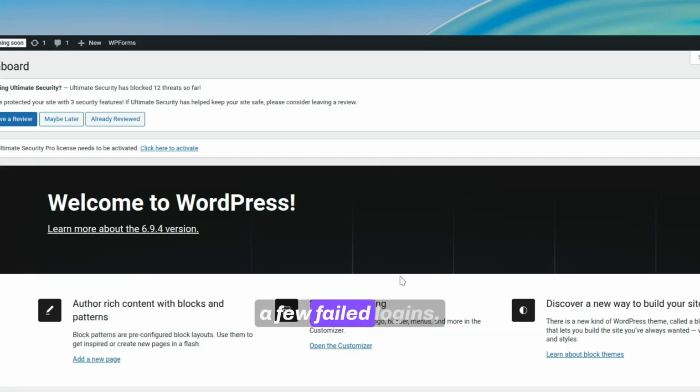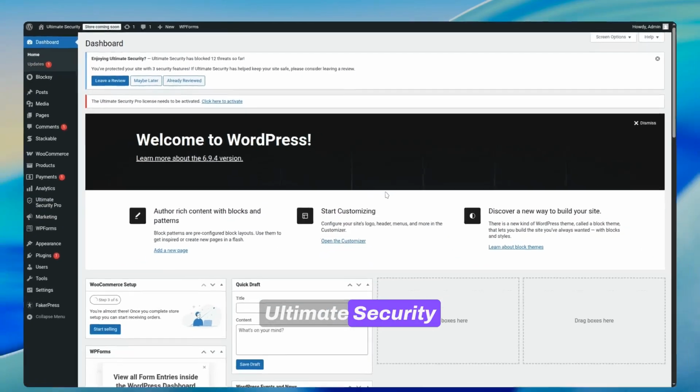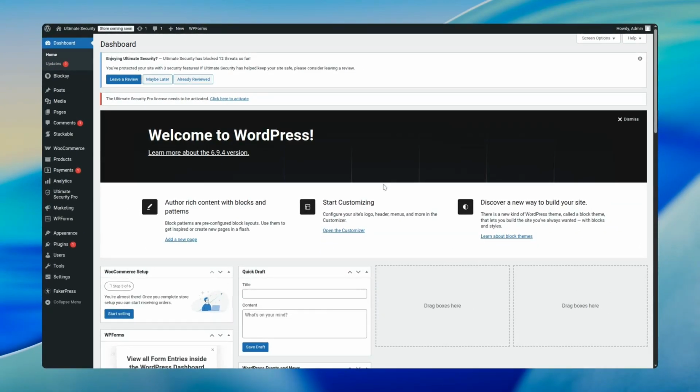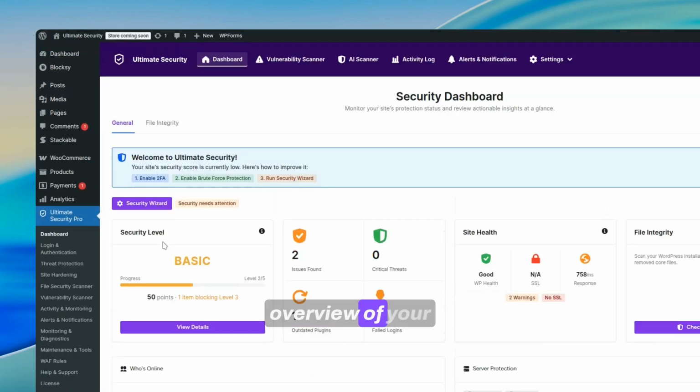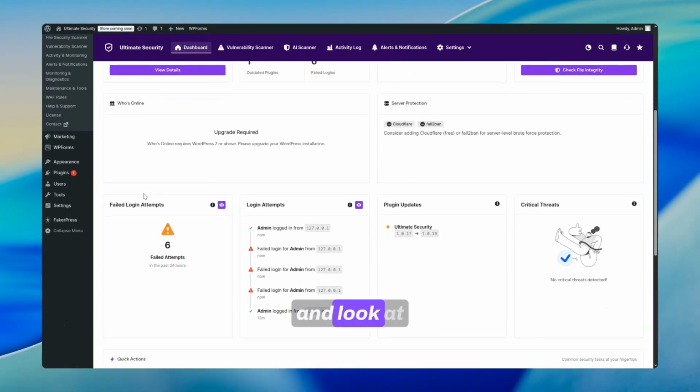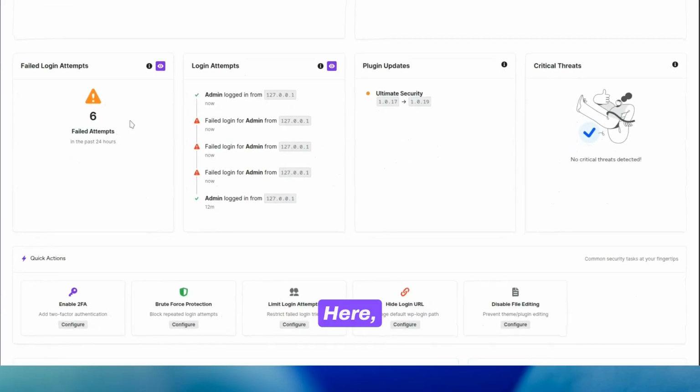Now that we've tested a few failed logins, let's see how Ultimate Security analyzes this data so you can take action. Head back to the Ultimate Security dashboard. You'll see the dashboard gives you an overview of your security. Go to the bottom and look at the failed login attempts card. Here, it shows we've had 6 failed attempts in the last 24 hours. This real-time counter helps you spot sudden spikes in malicious activity.